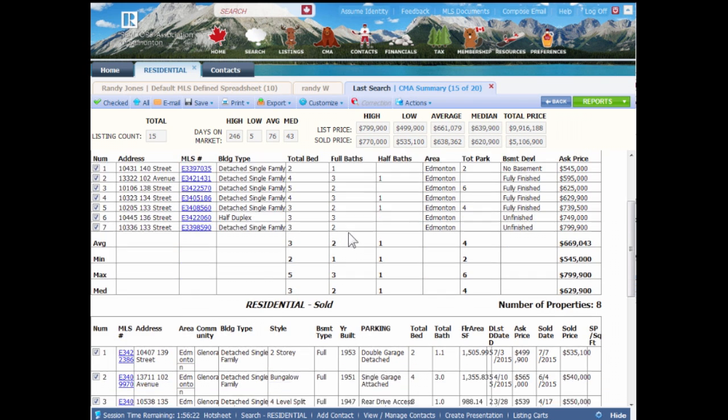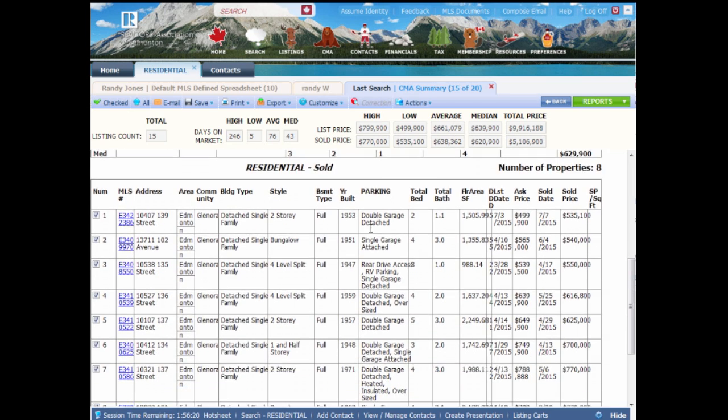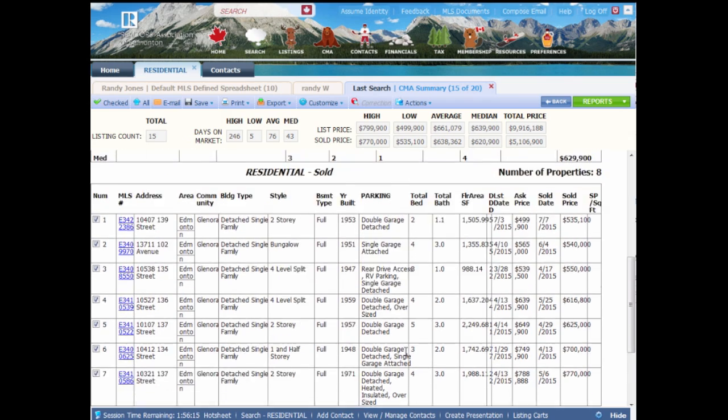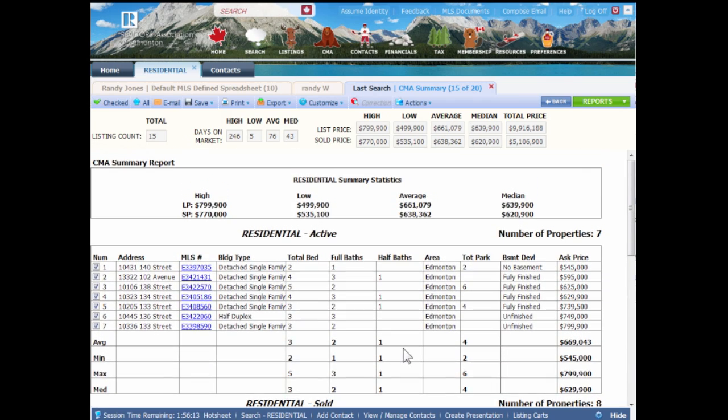All right, so this is a report that I like. It groups all of my sold properties together. And there's the status. If I had pendings, it would give me the same kind of breakouts. And remember, at this point, we've not completed the report, so the days on market and to the right have not been added yet.